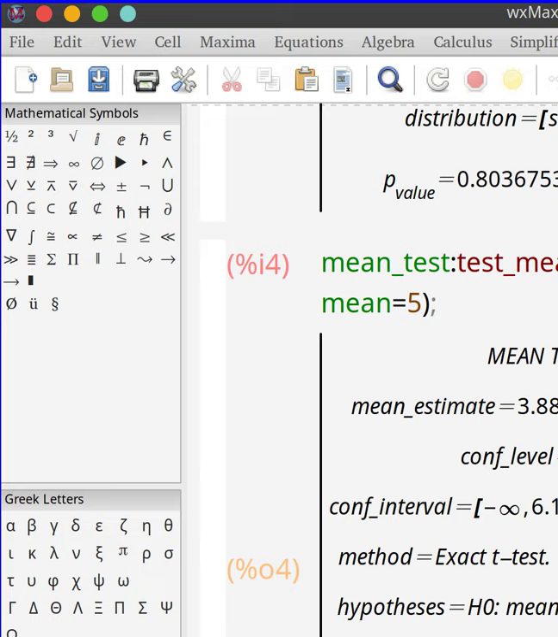So you can see the estimate of the mean that we get from the sample, the confidence level that we supplied, the confidence interval, the method that was used, the hypothesis that we have, the value of the test statistic, the distribution that we use, and the p-value. So if you don't know these terms, I would strongly recommend that you go back and look at statistical inference and hypothesis testing.